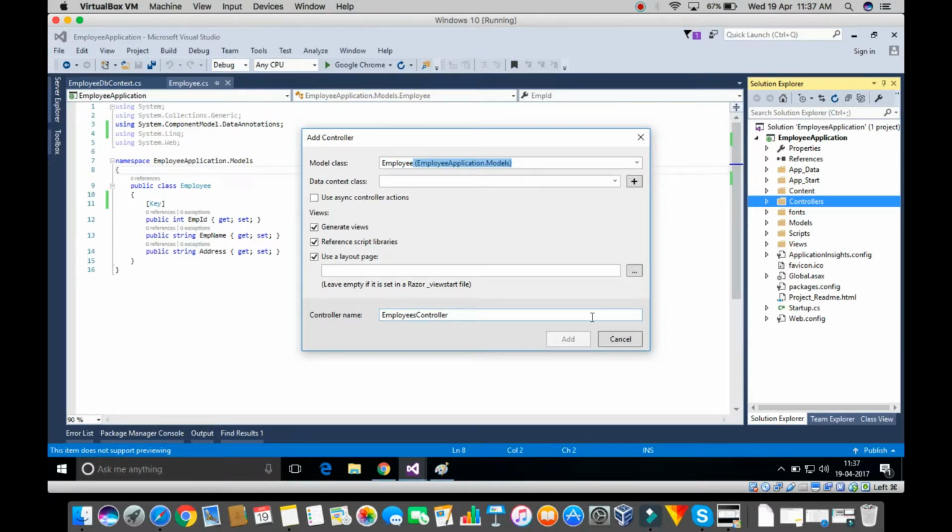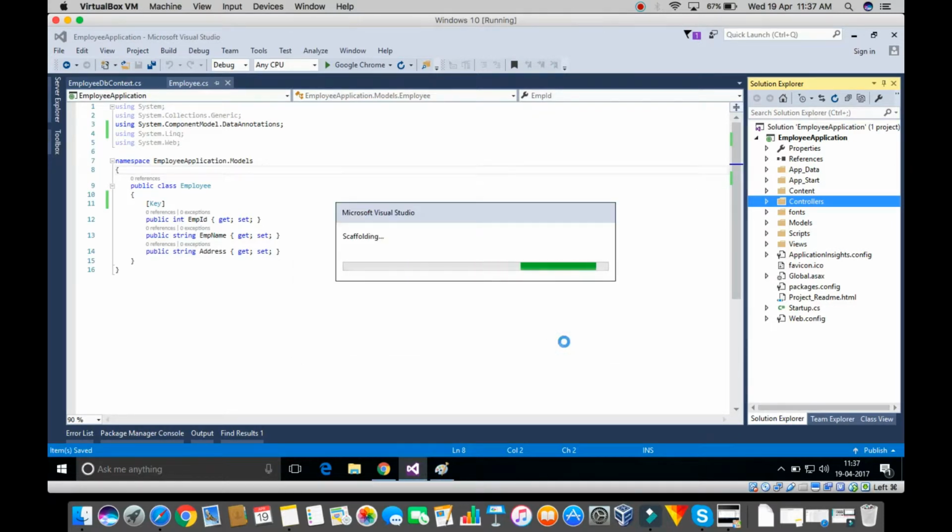So for this employee, the model class you have to give is the employee model class we have created, and the database context class is employee DB context. Click on add. The controller name is employees, so we will give only employee, not employees. Once it is created, it will create one controller class for us and a view for all the action methods.